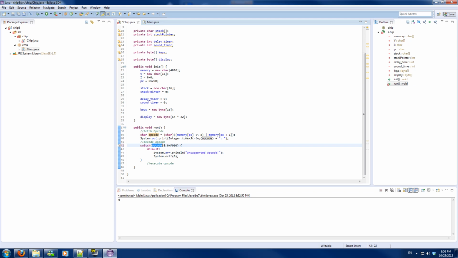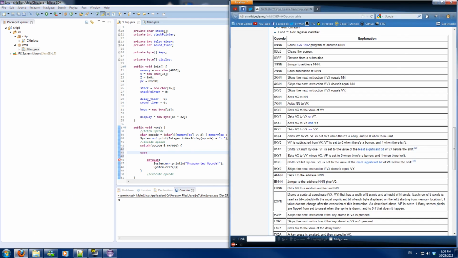So if, for example, it is D, draw at Vx, Vy with height 4, it will return this. So we can split each opcode into its operation, and this will allow us to process each code. But as you've seen on the list, it's actually not that simple, because it defines multiple operations for some of the keys, for some of the operation codes.